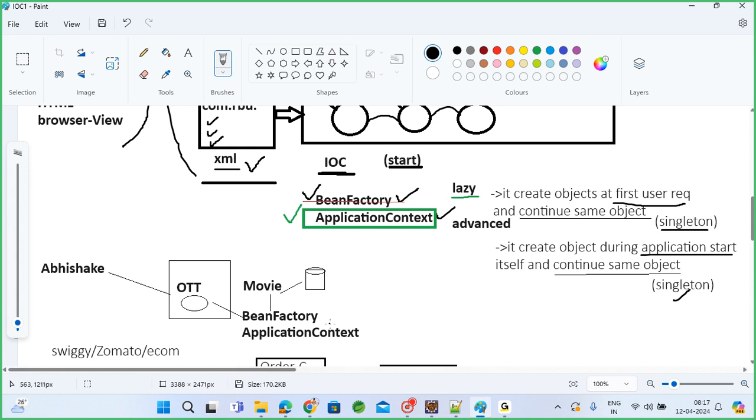When you go to a hotel and order a biryani, if the chef starts cooking the biryani now, it will take the next 1 hour or 2 hours to prepare and give it to us. But if it is already prepared, he will serve it to us. So you can see that difference here.